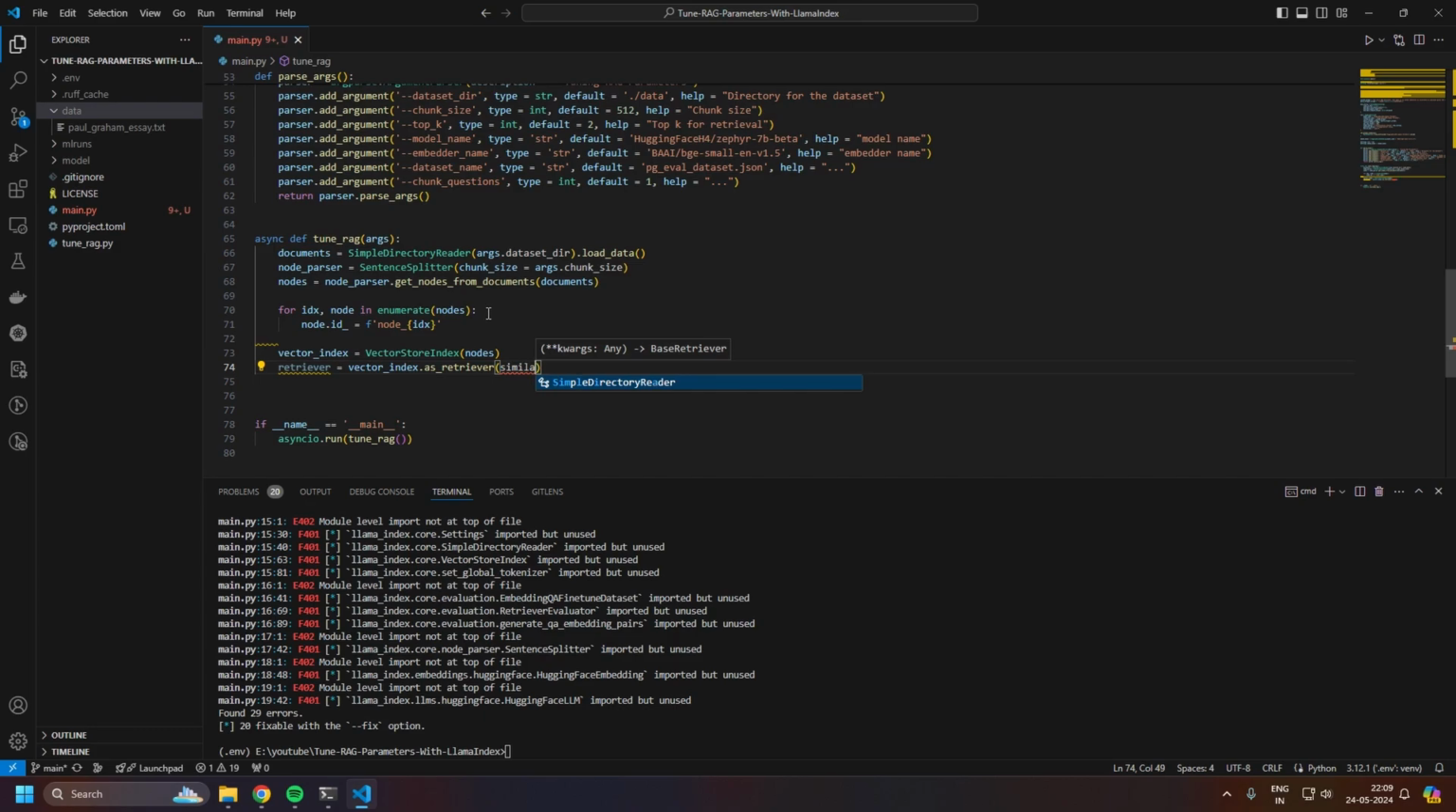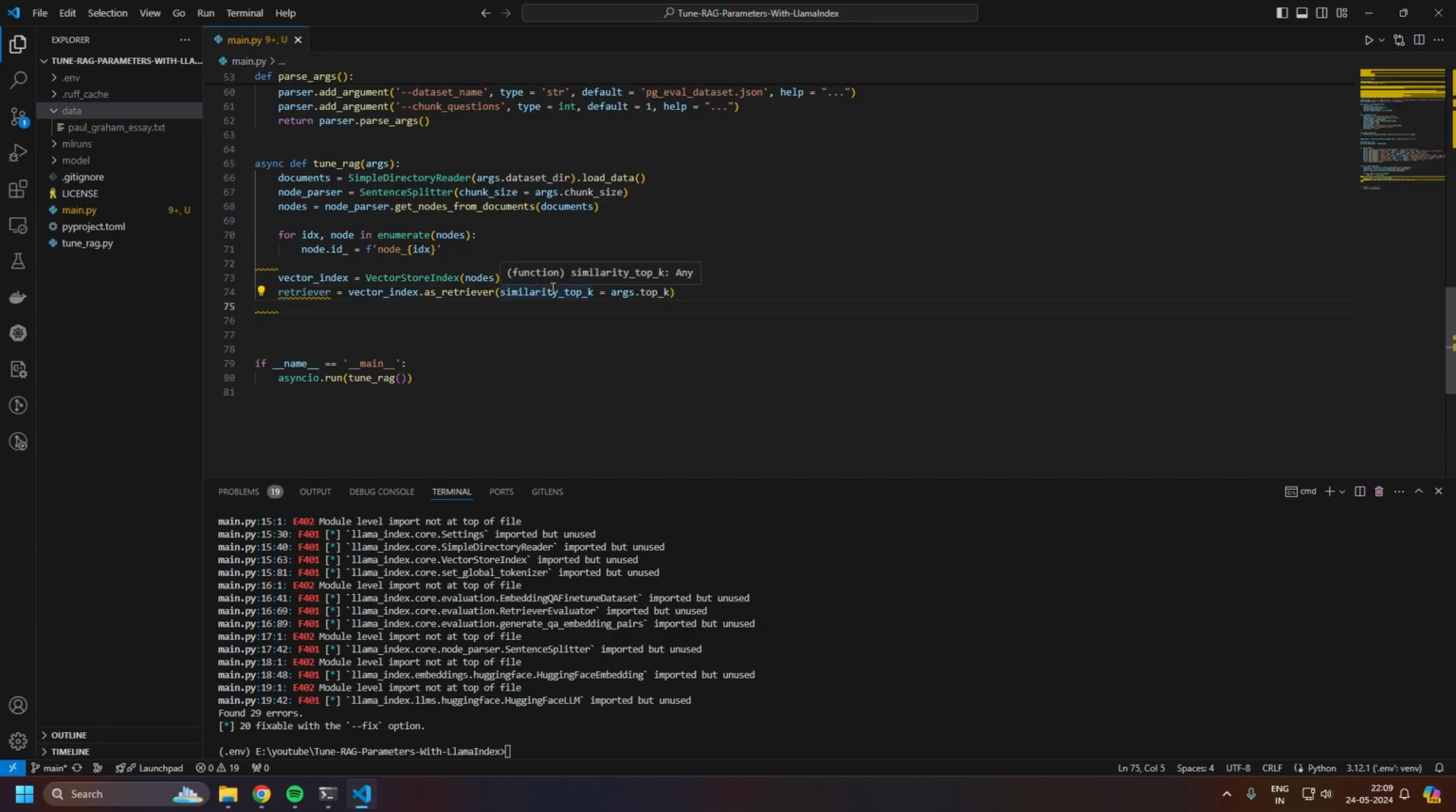Anyway, so as retriever, and we will use a, what was it? Why is it not dot or recommending? I'm not sure. I think it was similarity top k, I believe, and we will parse it from our args dot top k. Okay, so we have our retriever as well.